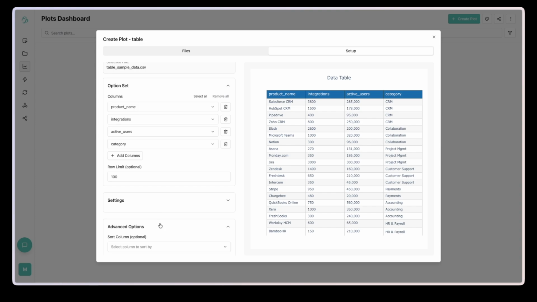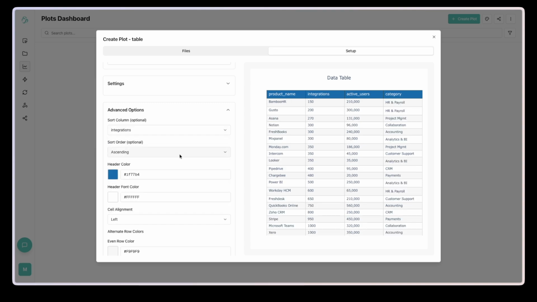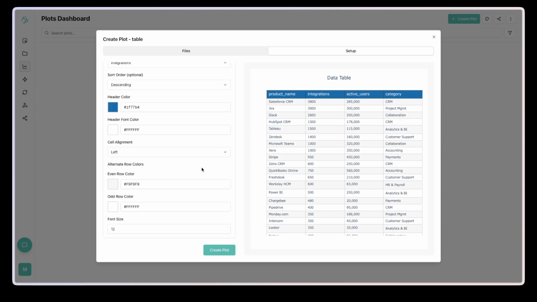I will jump directly into the advanced option. I would like to sort for a specific column. In this case, I'm very interested in the integrations, but the order is wrong. I want it in descending order. Here it is. I could also change other columns here, but I directly create the plot.